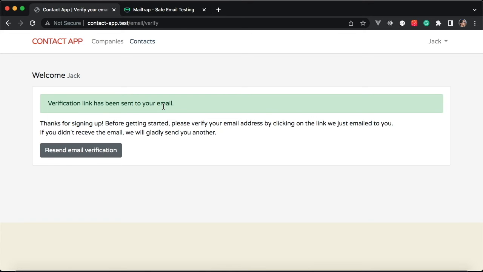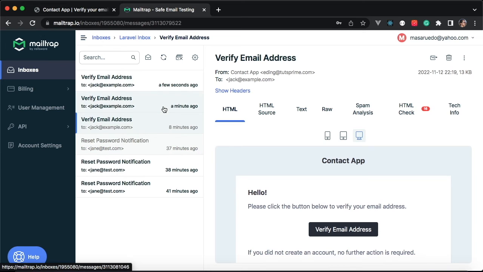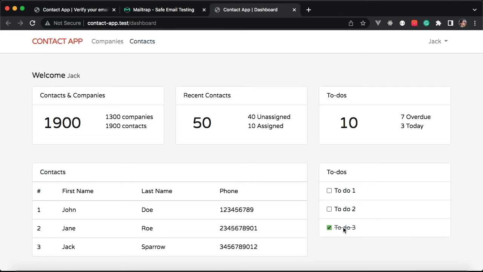Now, I'll go to Mailtrap. Then verify my email by hitting this Verify Email Address button. Okay, since my email was verified, now I can access the dashboard page.